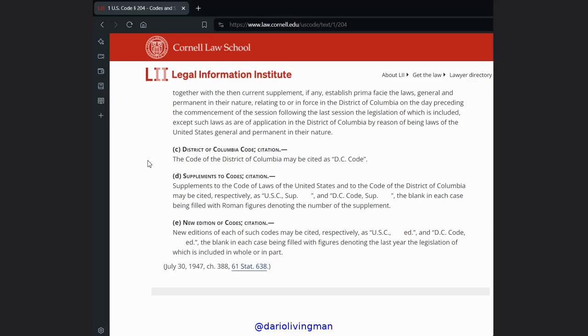E. New edition of codes. Citation. New editions of each of such codes may be cited, respectively, as, quote, USC ed, unquote, and, quote, DC Code ed, unquote, the blank in each case being filled with figures denoting the last year, the legislation of which is included in whole or in part. July 30th, 1947, Chapter 388, 61 Stat. 638.